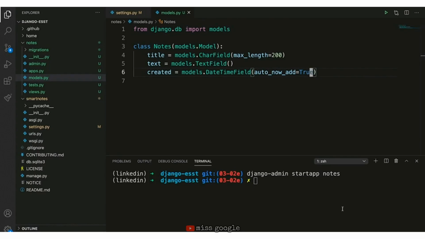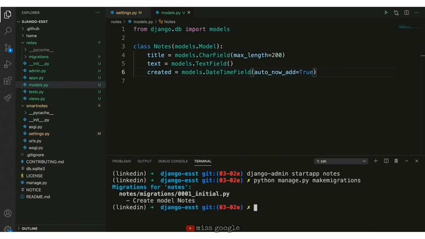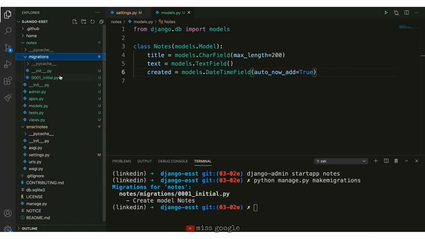I hope you guessed it right. We need to create migrations. Luckily, this is super easy to do. Let's type python manage.py makemigrations. Let's see what happened here. There is a new folder called migrations, and inside of it there's a new file called 0001_initial. Every first migration of an app will be named like this.